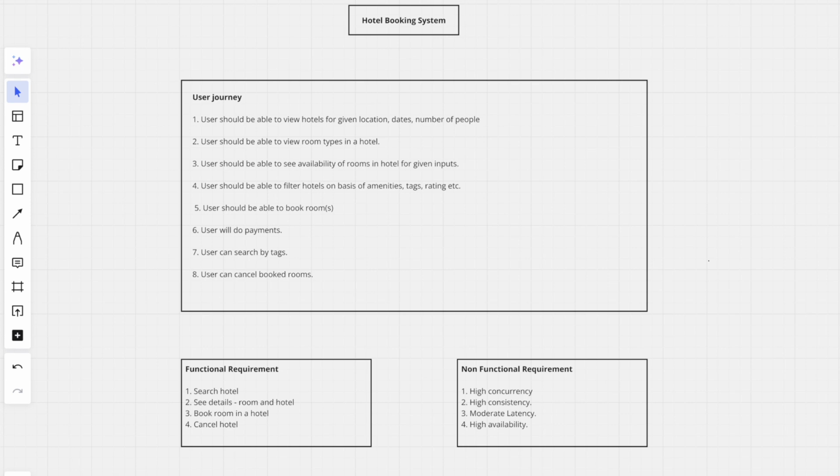So the user journey is actually very straightforward. The user should be able to view hotels, and when they are viewing, they will give these particular things: your location, dates, and number of people you're looking for. Additionally there can be other filters, but let's keep it simple for now.